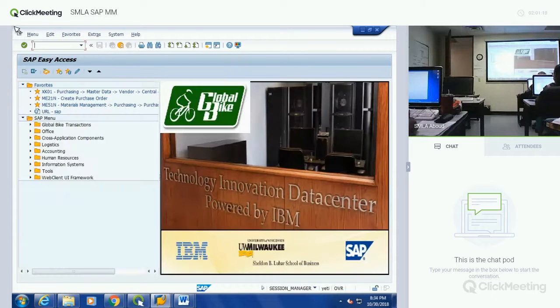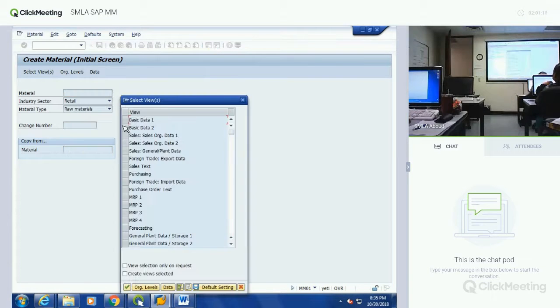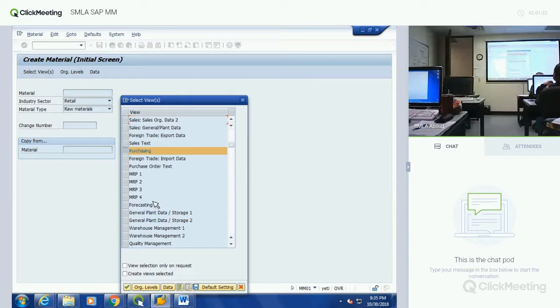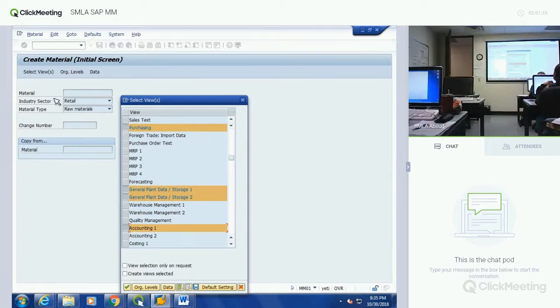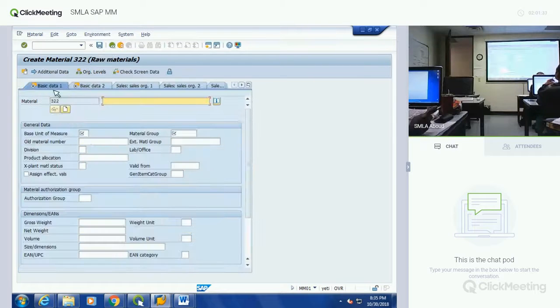Okay, so if I go back in here, guys, and I say MM01, are you looking? I put in my retail materials records, I put in enter here. Hit basic data one, everything that I need to hit. Do not put a number, let the system give you the number. Then put in the plant and hit enter, okay?